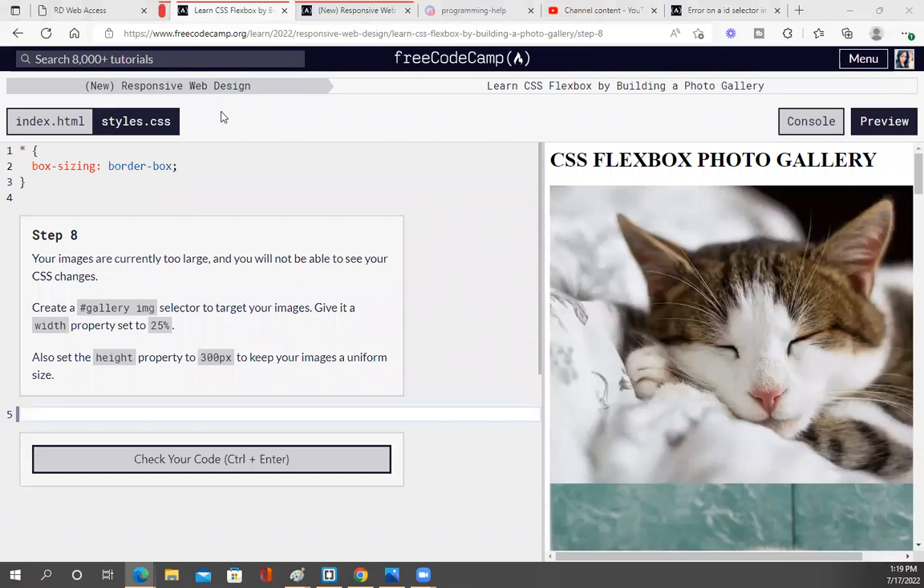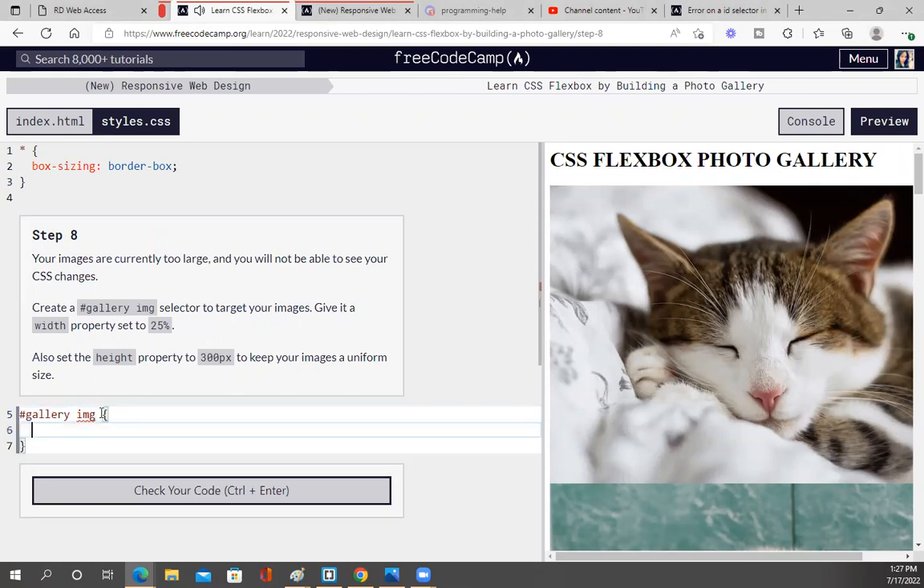Create a gallery image selector to target your images. Give it a width property set to 25. Also set the height property to 300px to keep your images uniform size. All right. So, I'm assuming they want me to go like this. That number sign, though, I don't think so. Might not care what I call it.